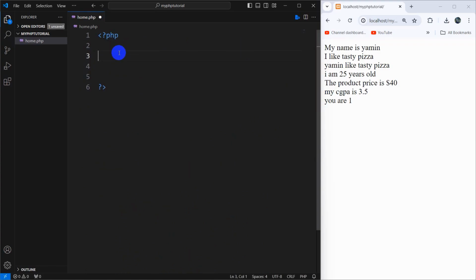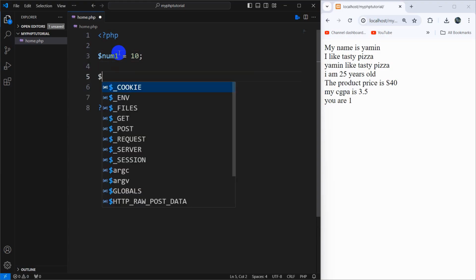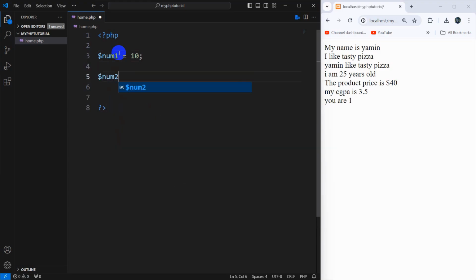So let's go and declare a variable. Let's say here $number1 equal to 10. And let's declare another variable, $number2, and the value for this will be, let's say, 20. And we want to find the total sum of those two numbers. So here we're going to say echo, then double quotation, and we will find the addition of those two numbers. For it, we need to say $number1 plus $number2.